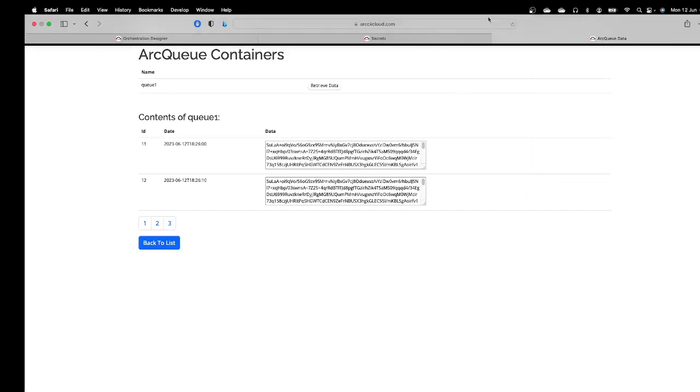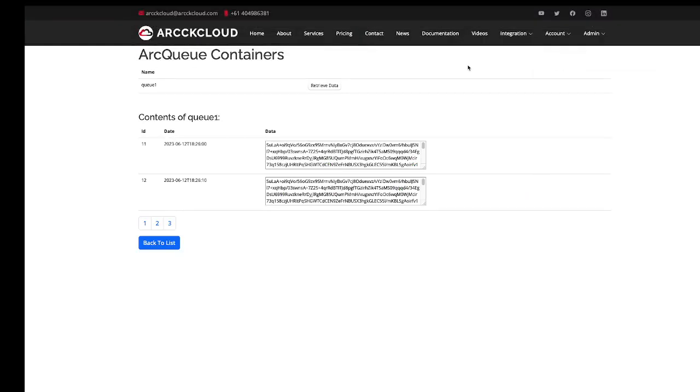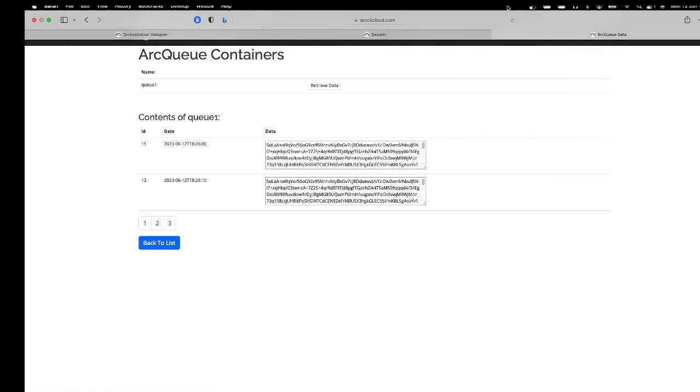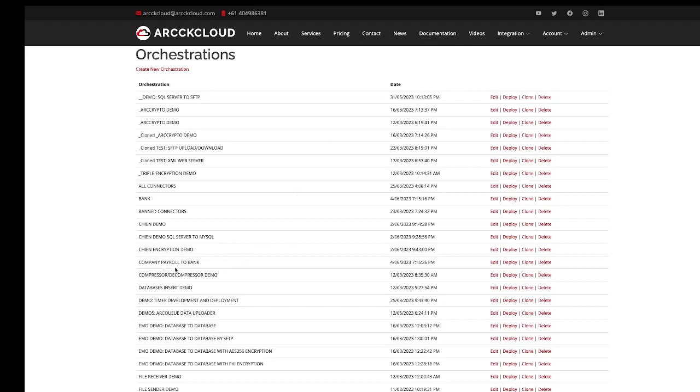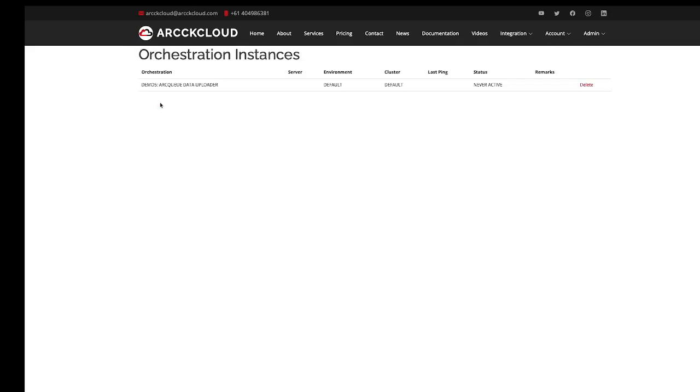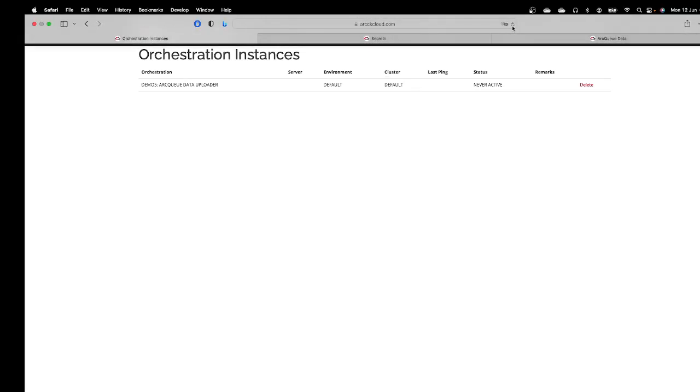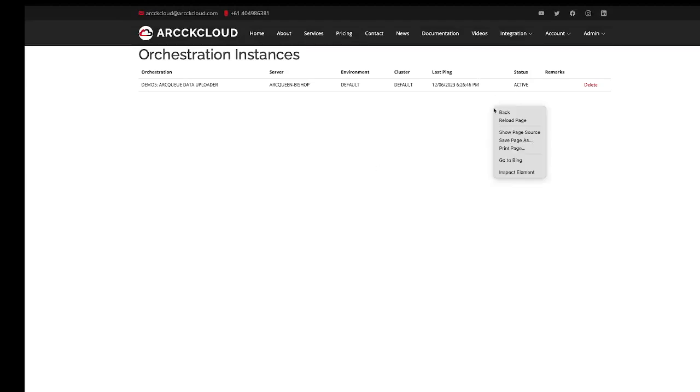What we'll do is we are going to deploy this Arcqueue orchestration in the server. So we'll save that, and then we'll deploy that. So Arcqueue data uploader, we'll click on deploy and then create. So this is going to be processed and deployed to the backend server. A server will be selected and it will be executed on that server. Okay, so I'll just need to refresh that. Okay, now it says it's active.